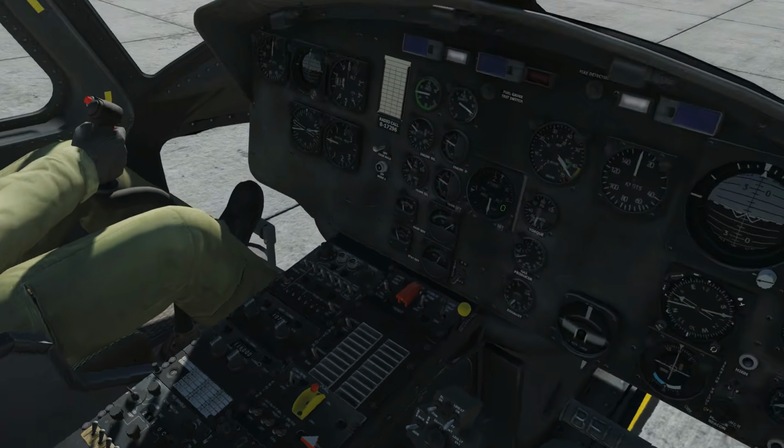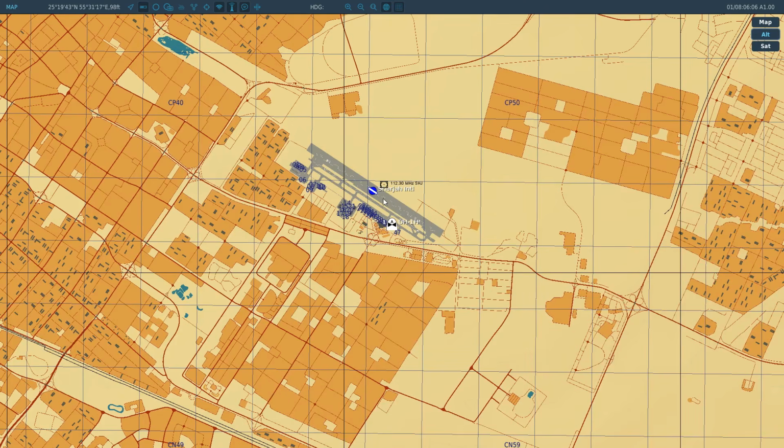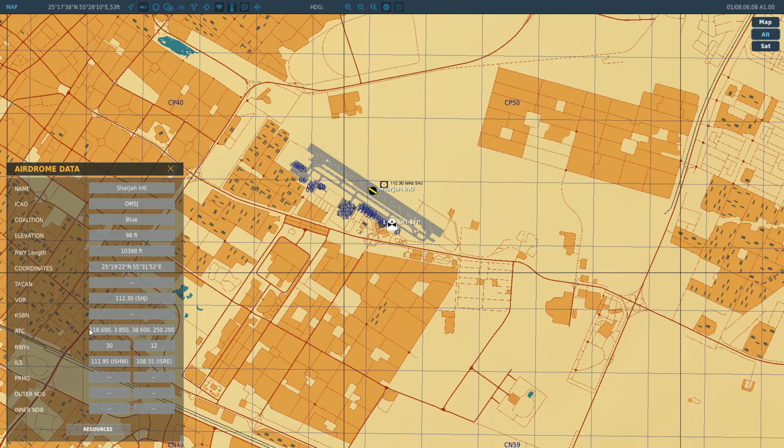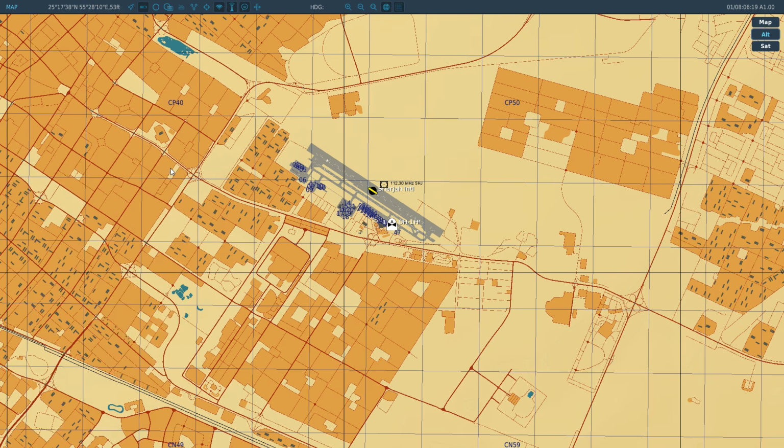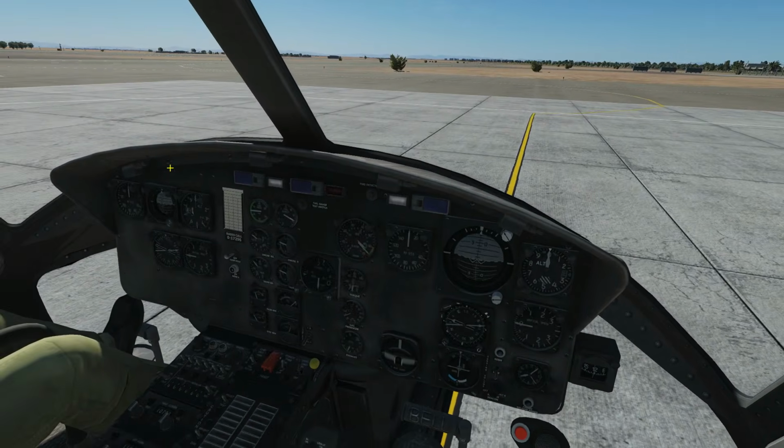So let's have a look quickly at who we're going to talk to. We're at this airbase here. Click on here. We can see that we've got an ATC of 118.60. Let me write that down for VHF AM. For UHF, we've got 250.20. Okay.